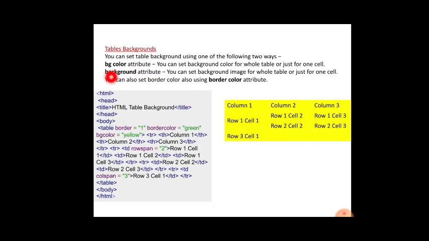Next, let us see the table background. You can set the table background using one of the following two ways. That is bgcolor, background color. You can set the background color of the whole table or just for one cell. Then the background attribute, you can set the background image for the whole table or only for one cell. So there are two options here. One is bgcolor, which is going to set the background color. Please find the difference here. What is bgcolor? Background color. What is the background attribute? You are going to create a background image, whereas with the first one you are going to just create a color, and here you are going to create a background image for the whole table.